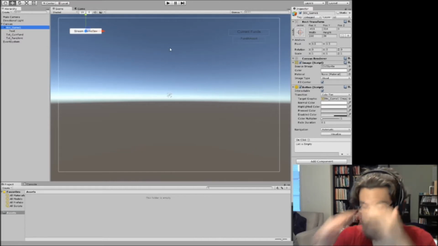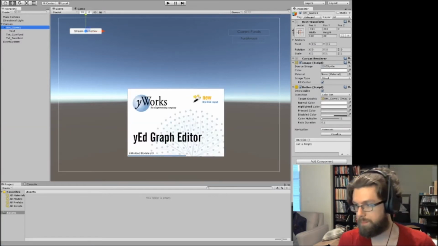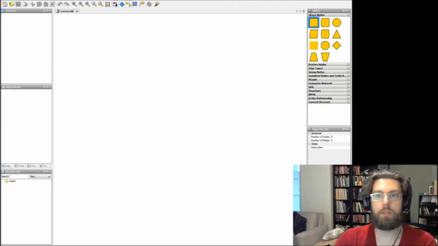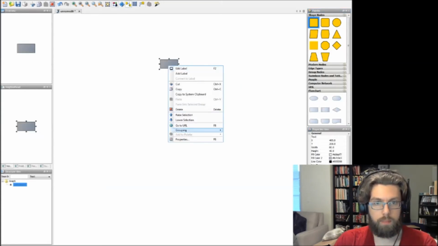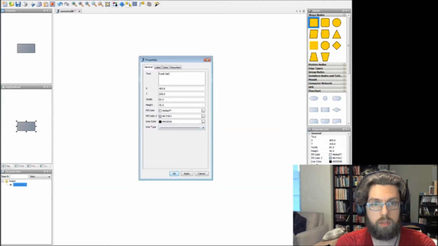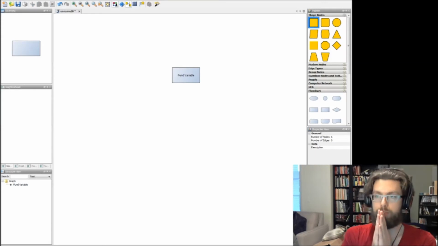Now, all right, let me think about this. I'm going to open up YED and I'm going to do a little logic graph here. New document. Okay, so we've got, what do we have? We've got this. This is our fund variable. Apply. Okay, so yeah, here we go. We've got a funds variable here. It needs to be able to be increased and to be decreased.